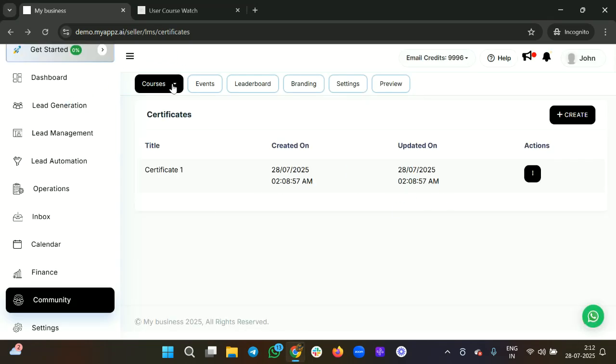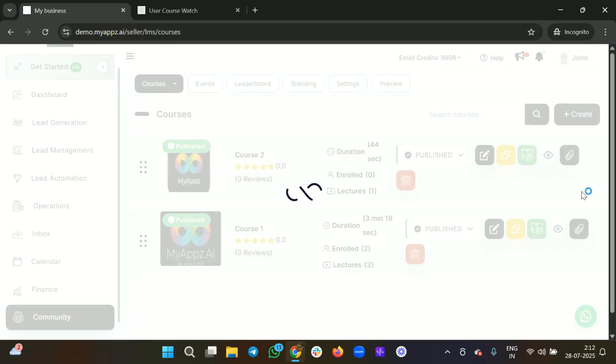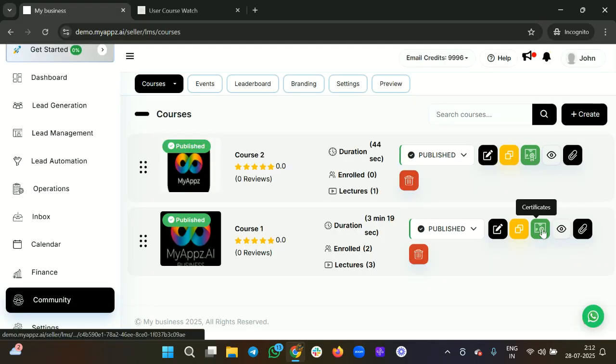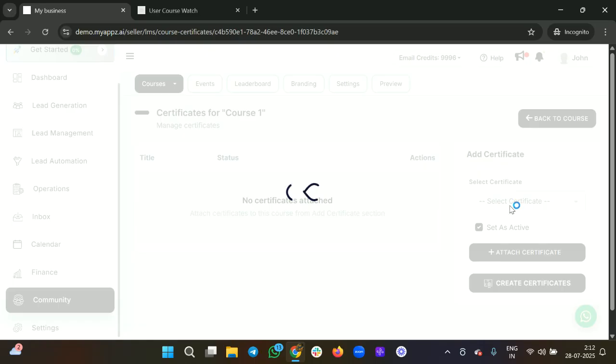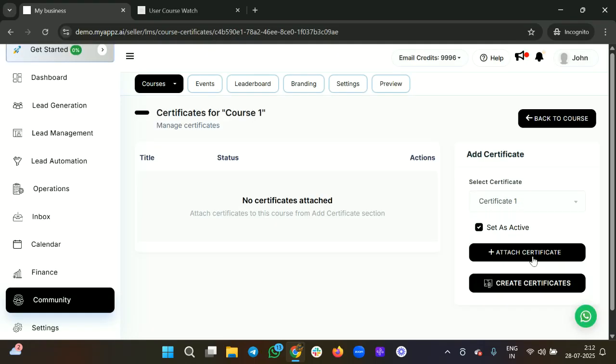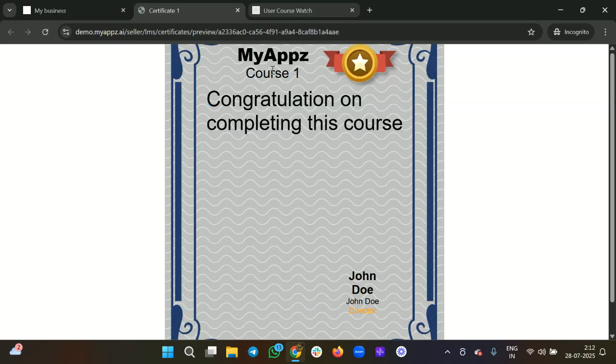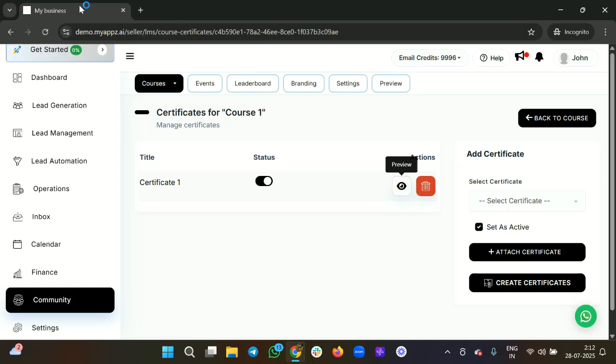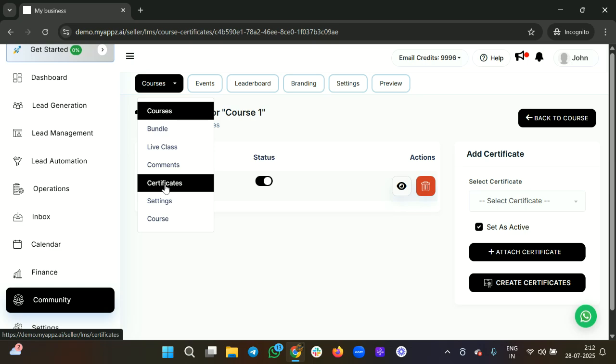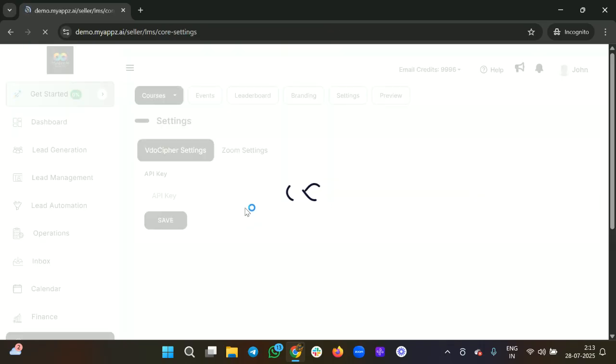If I want to attach it with the courses, how do I attach? Click here on courses, click here on course one. For certificates, you can click and select certificate one and attach certificate. So whoever completes course one will get it. You can still see a preview of this certificate. They'll get the certificate on the completion of courses. So that's how you can make different certificates on different courses also. Coming up next is settings.